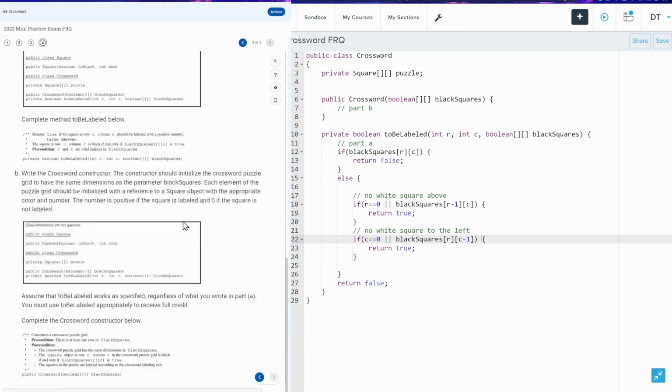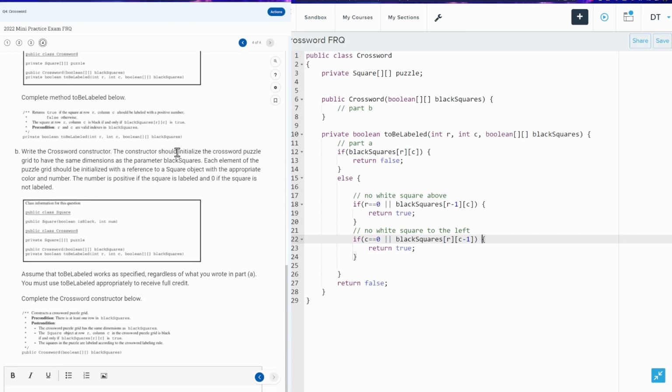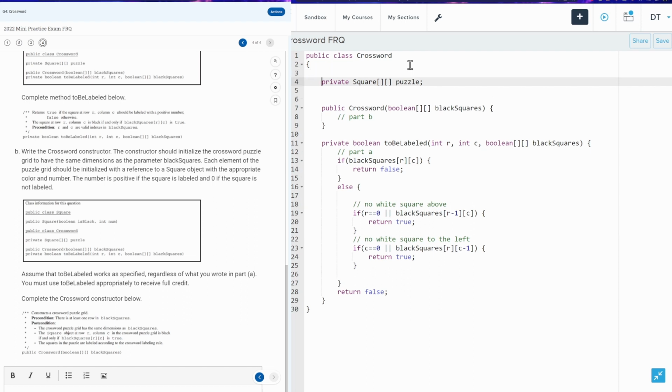Part B. Now we're going to write the constructor for this crossword. So you'll notice that in constructors, obviously we've got a puzzle up here. It's declared. So this is the declaration of an instance variable, right? The declaration is basically saying I have a new variable which is going to point to a 2D array of squares. Okay, so that's basically all it's doing. There is no array of squares yet at this point. It's just a pointer. It's a declaration.